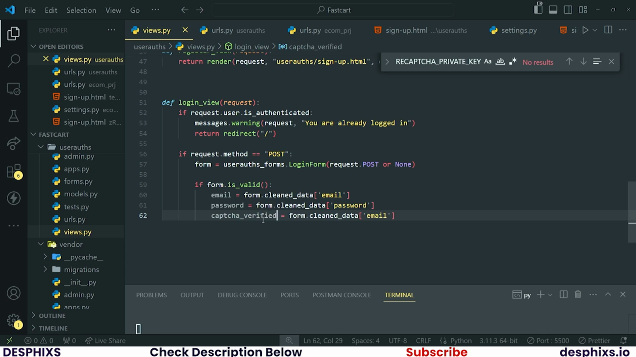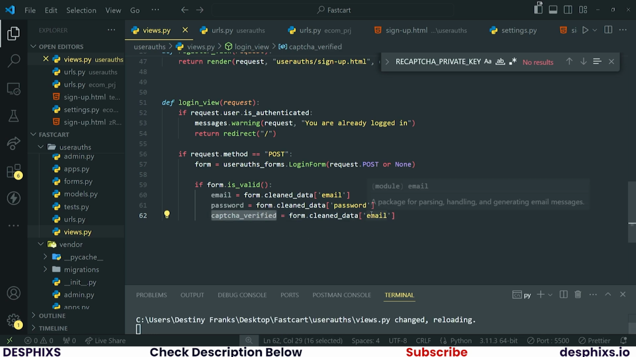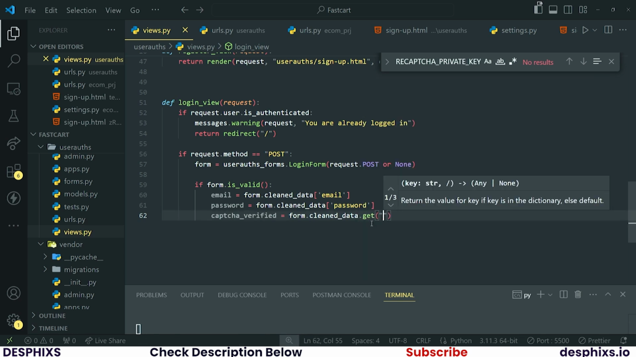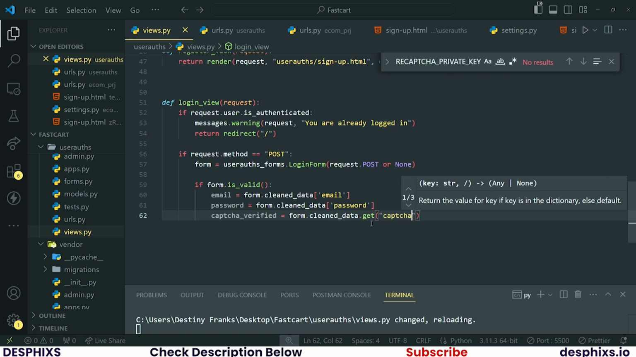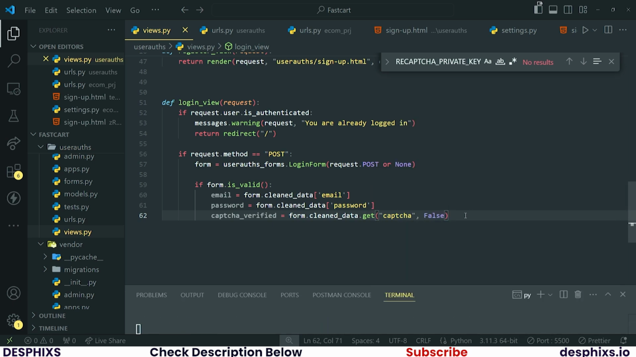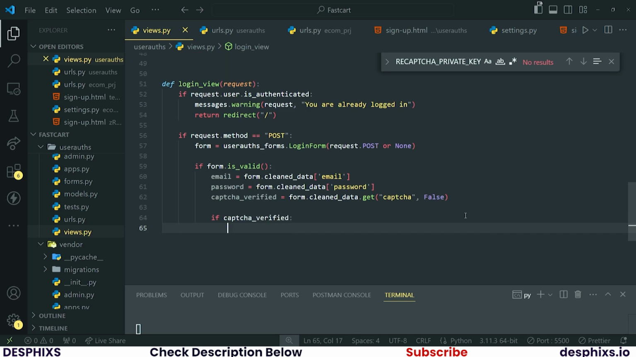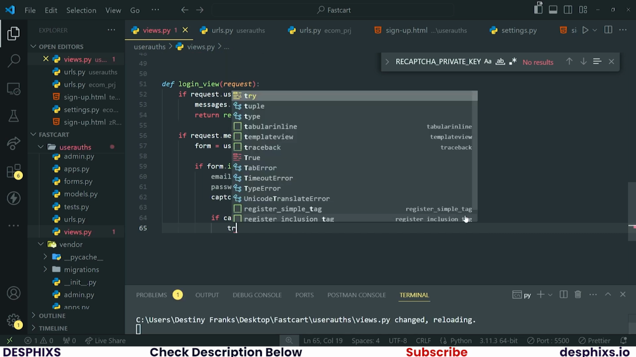captcha_verified. So this will only be given to me back if the captcha was filled. If it's not filled, if the captcha was not submitted and checked, I want to return false. But for this one, I would actually want to use .get because I want to add false. So I'm going to say captcha, and over here, pass in False. Oops, that should be False like that. All good. So now you just want to check, hey, if captcha is verified, all good. Go ahead and log the user in.